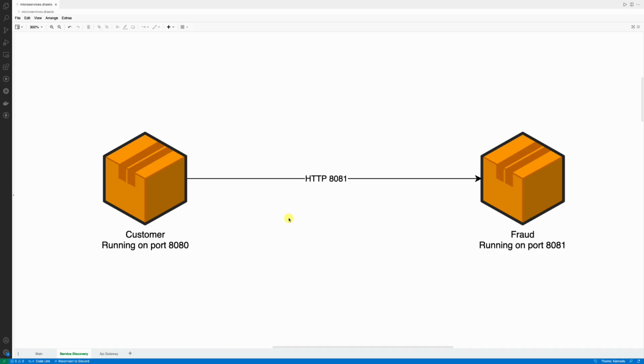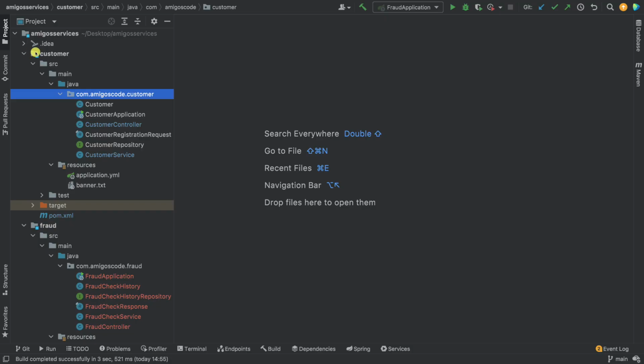One is to use REST template, which I'm going to show you first, and then I'm going to show you how to add service discovery so that we can eliminate the use of the ports. And then I'm going to show you also how to use OpenFeign, which is my favorite way. Now, let's go back to IntelliJ, and within our customer microservice, open up customer service.